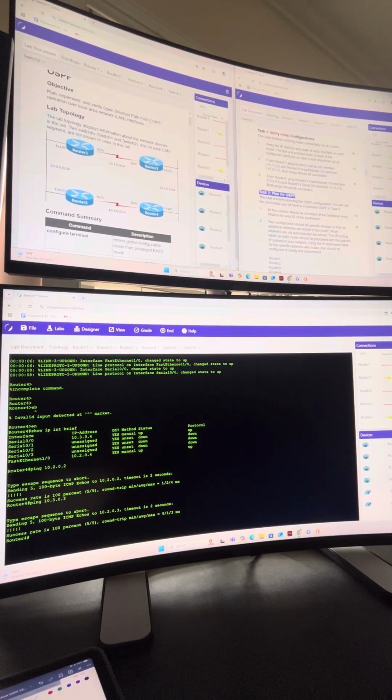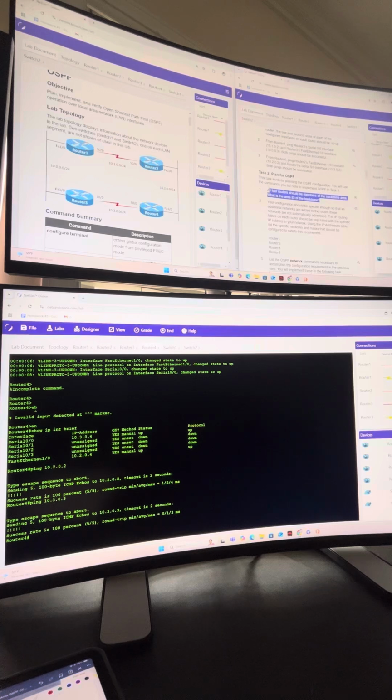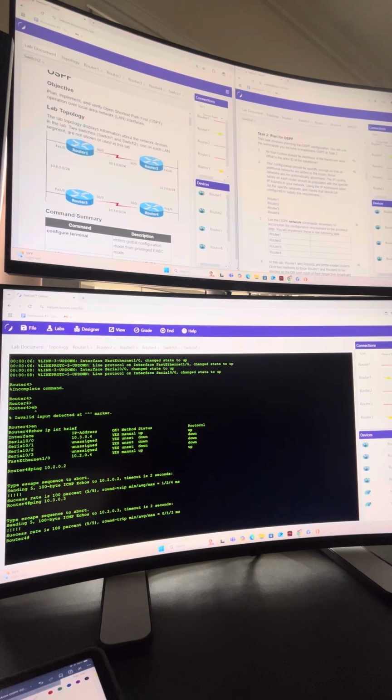It says plan for OSPF. It says this task involves planning the OSPF configuration. You will use the commands you list here to implement the OSPF in task 3. So number 1, it says all 4 routers should be members of the backbone area. What is the area ID of the backbone area? Well, as we know, the backbone area has an area ID of 0. Let's confirm what Boson is going to say. And yes, it says all 4 routers should be members of the backbone area, which has an area ID of 0. So perfect.